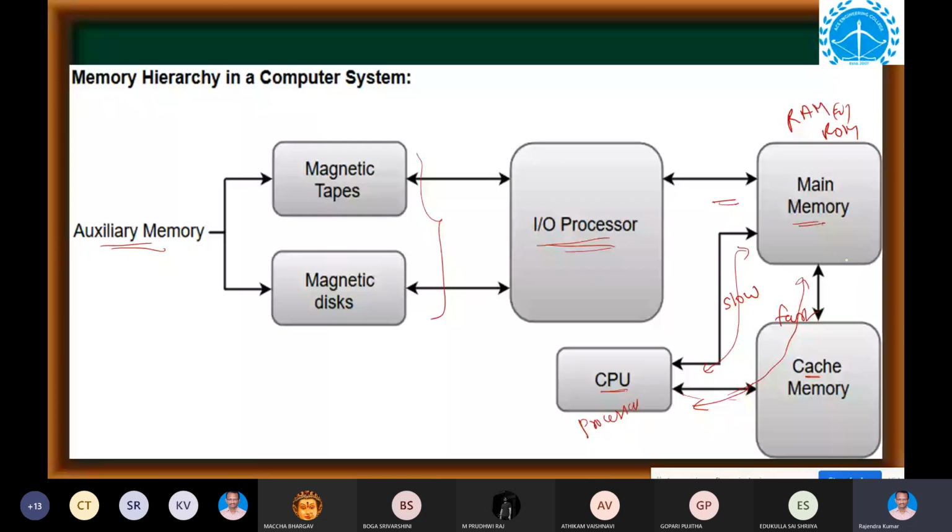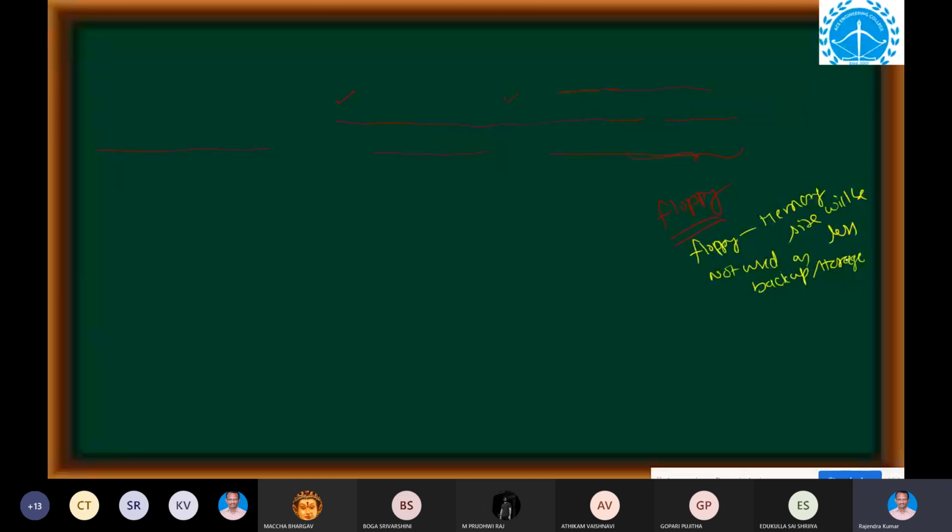Between the CPU and the main memory, we have a direct data transfer, and between the main memory and auxiliary memory, there is no direct data transfer. We have an IO processor in between, which is mainly responsible for the data transfer between the auxiliary memory and the main memory.